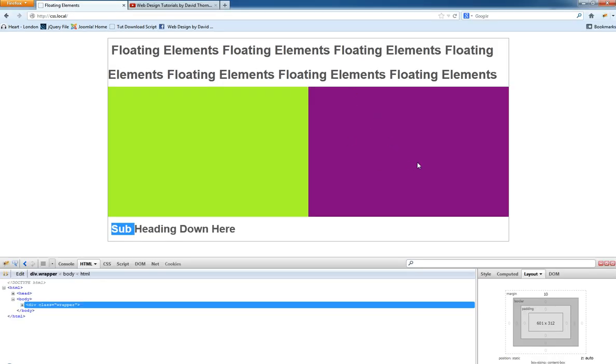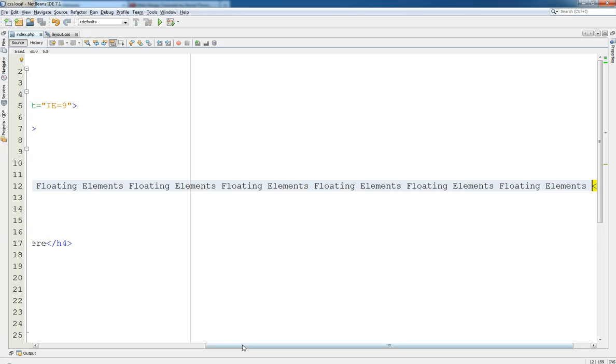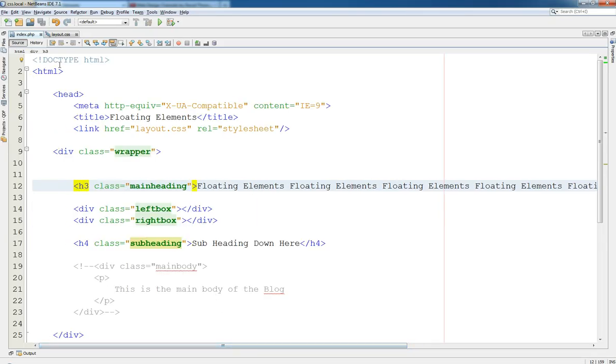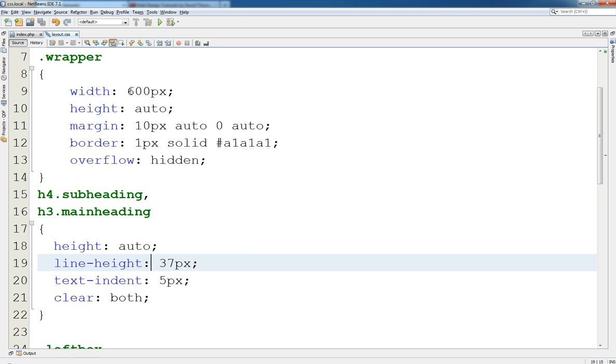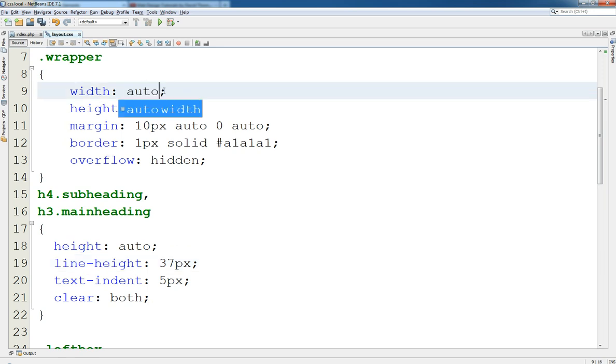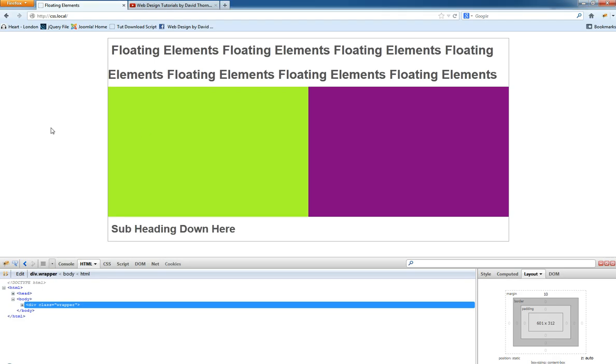Okay, now at the moment this purple box is floated right. But because our main wrapper has a fixed size, if we had it at a size of auto, then we would have to say clear left to this one. Let's just do that to show you. So what we're going to do is make the wrapper size auto. Okay, and now I'll show you what happens with this.